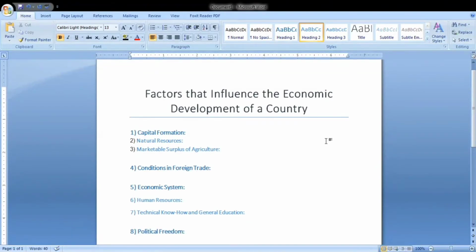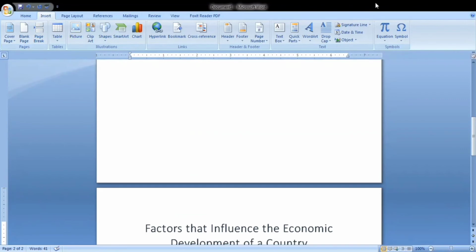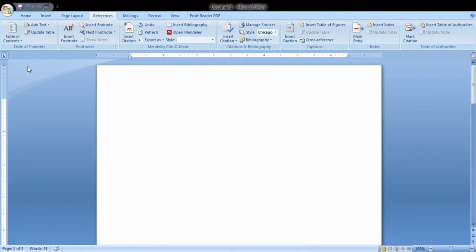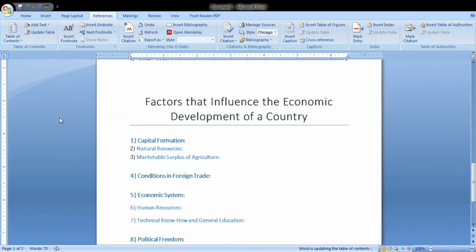So we have made the document. Now we go to make the table of contents. Firstly, we have to insert a page break and References, Table of Contents. I select the second option, Automatic Table 2, and enter.